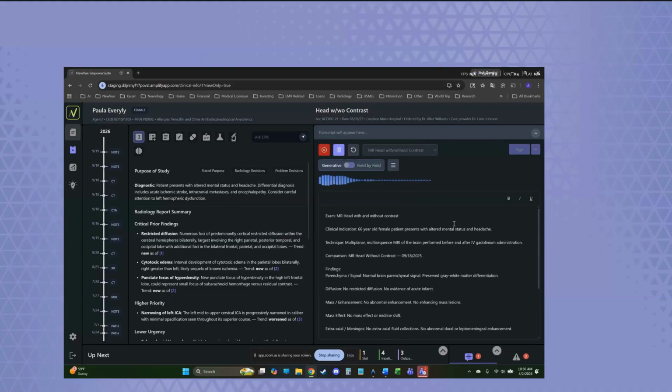There is a large area of restricted diffusion in the left frontal lobe consistent with acute ischemic stroke with mild associated cytotoxic edema and 2 millimeters of left to right midline shift.